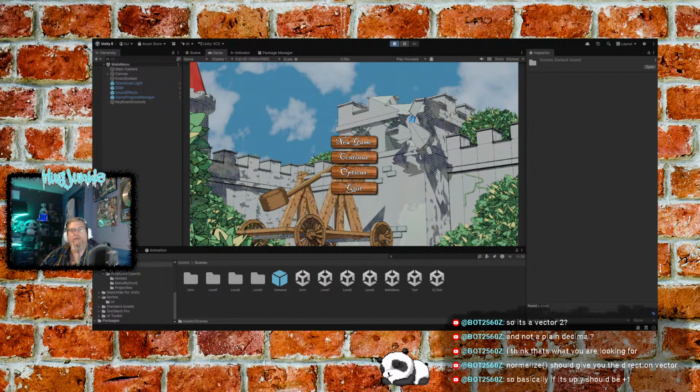So basically, if it's up, y should be +1, and if it's down, y would be -1. If it's left, x would be -1. If it's right, x would be +1. And I say for digital; for analog inputs, it could be anywhere between 0 and 1. Still a little jumpy though. That's all the function does, at least in Godot.